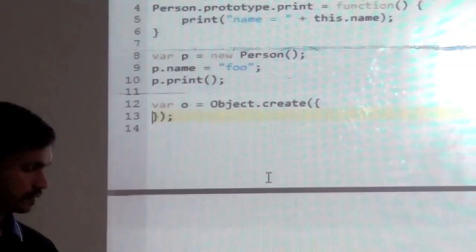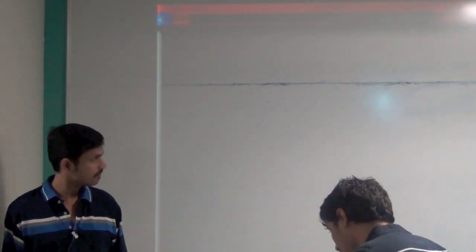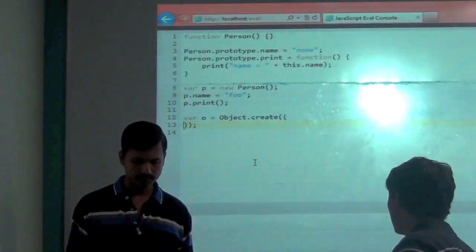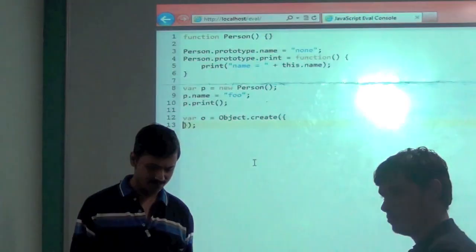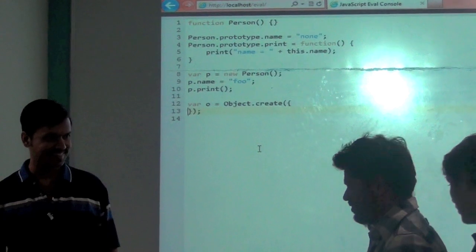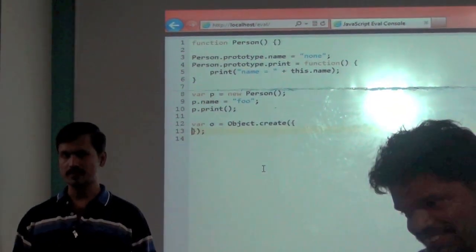Maybe I shouldn't bang the keyboard so hard. Duct tape is letting us down here. Everybody sit very still. Remove this.